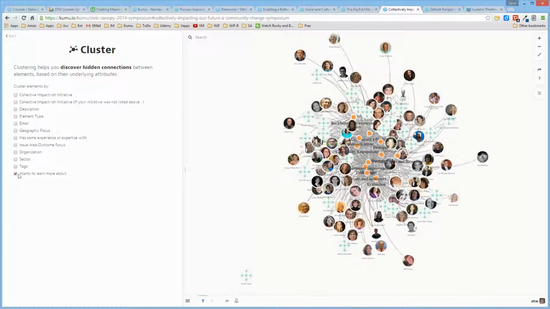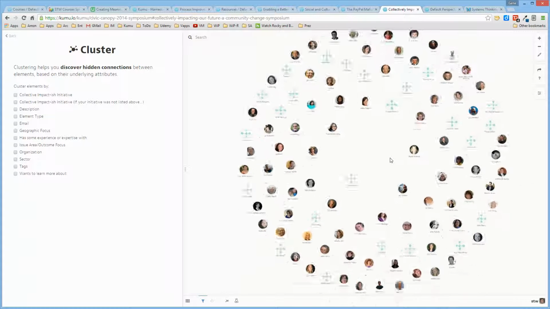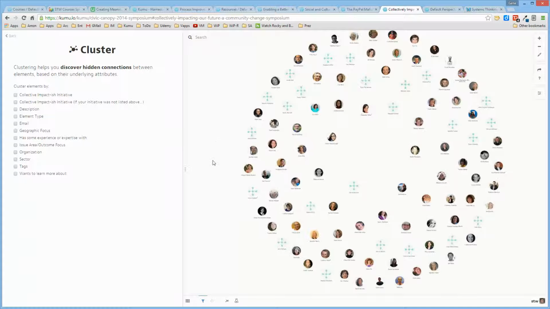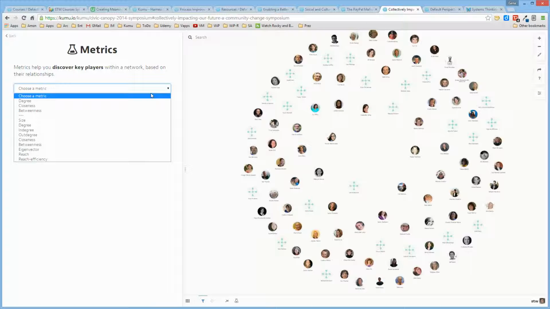So it's a way to tag people with various and sundry interests and then identify on the fly what the connections are. There's also a set of metrics that have been developed. We'll be adding the lectures about metrics within the next couple of weeks.